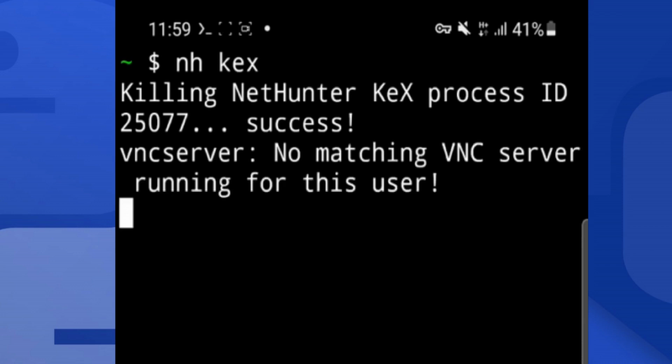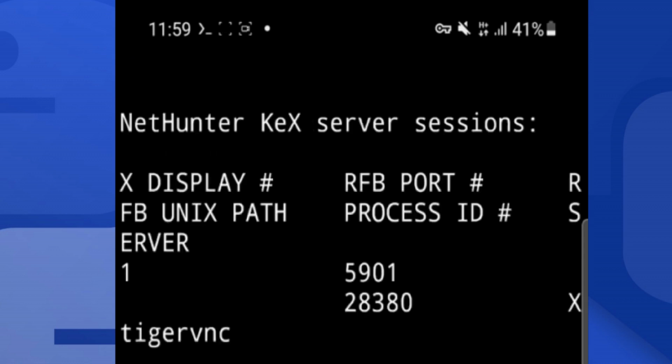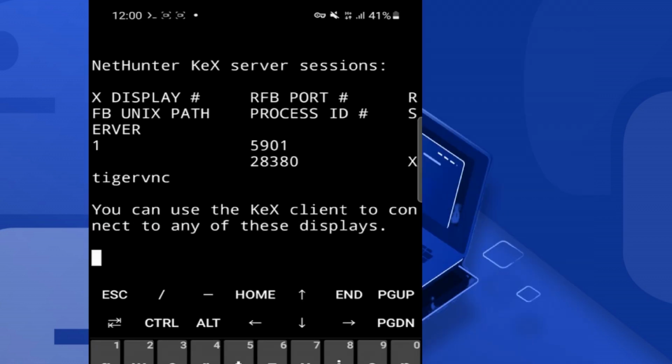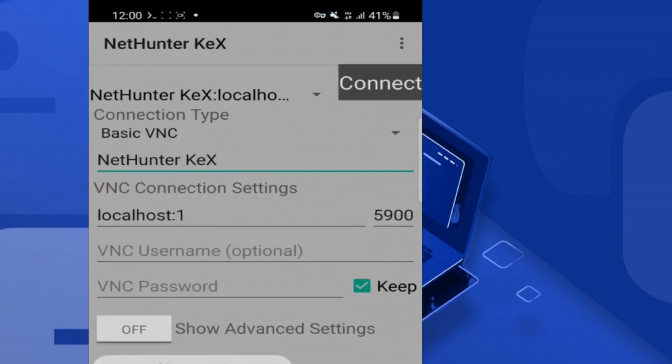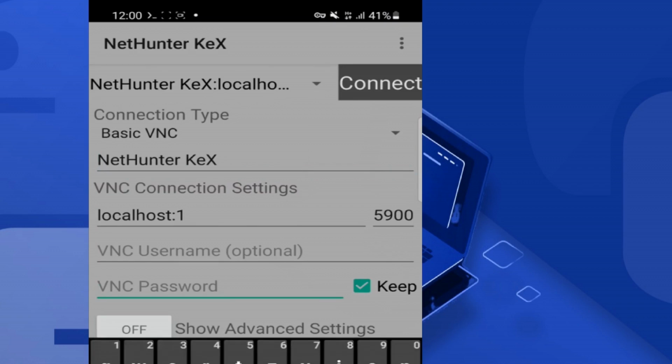Let me zoom it a bit. Whenever I write nh and then KEX and hit enter, it starts the server. As you see, it is starting the VNC server, and it gives you a little error, but that is not the problem. Now I want to open NetHunter KEX, and here I give the password that I already provided, and I hit connect. As you see right now, we are having a problem, an error.